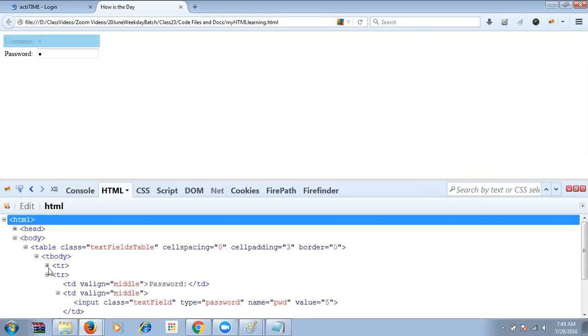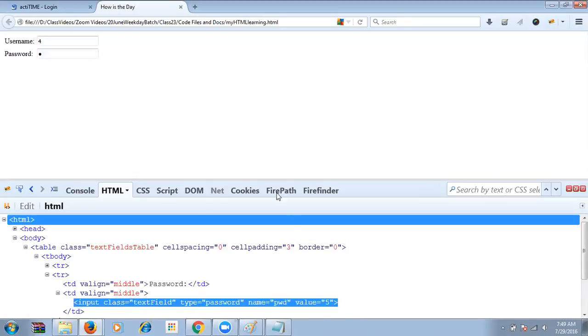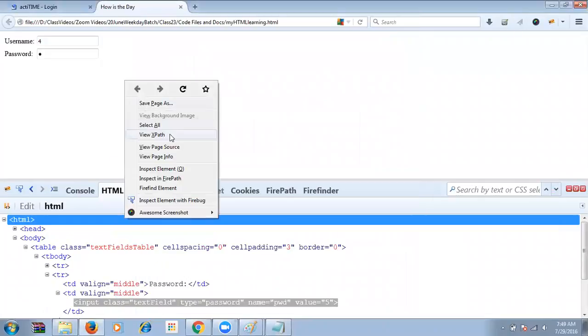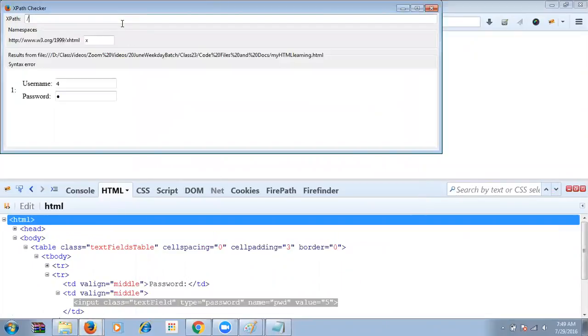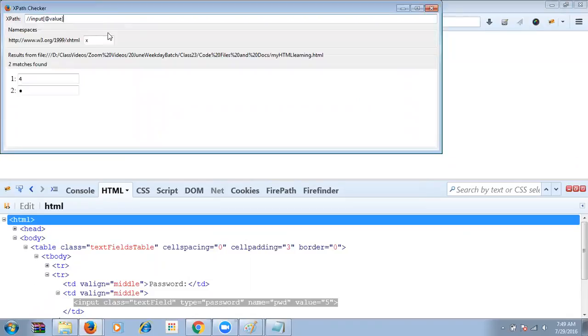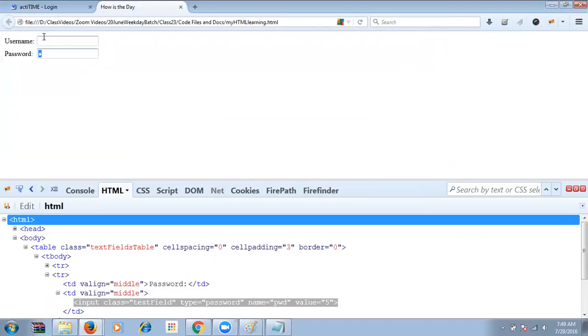Okay, yeah. So if you see the input here, I've given the value as 5. What I'm going to do in my XPath is /input tag @value. If I give this, two things are matching, correct? Two things are matching over there. So this one I'll remove.